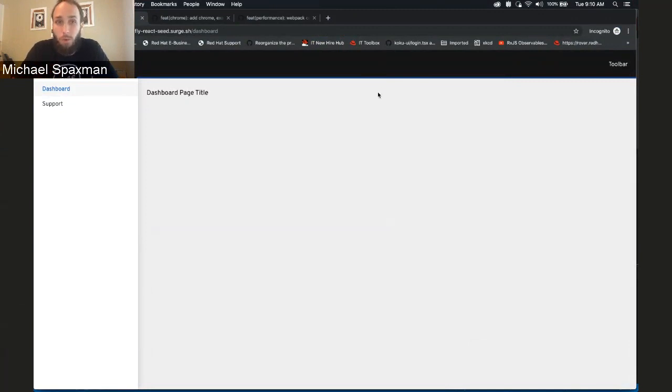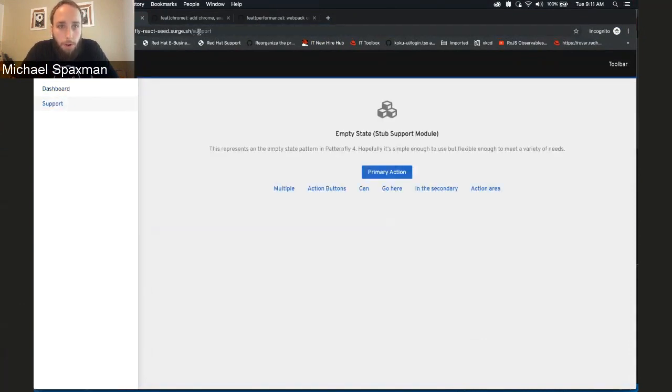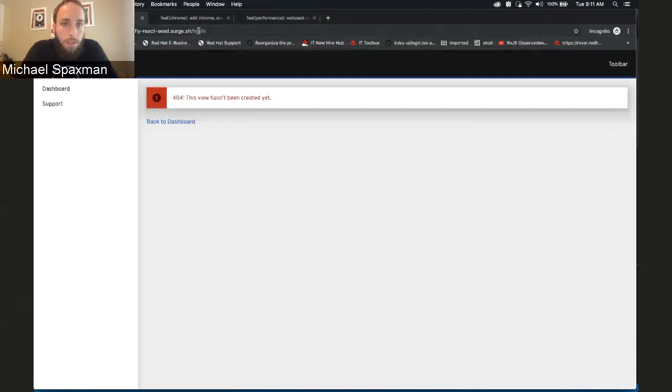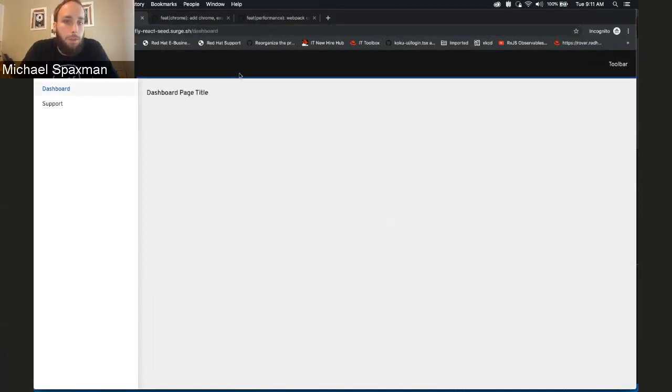First and foremost is routing. So there's client-side routing now. You see we have a dashboard route. I can go to a support route. I have support for 404 pages. So if I go to some random URL that doesn't exist, it will give me a stubbed out 404 page. So this will take care of a lot of what you would have to do on your own. This will get you started a lot faster.